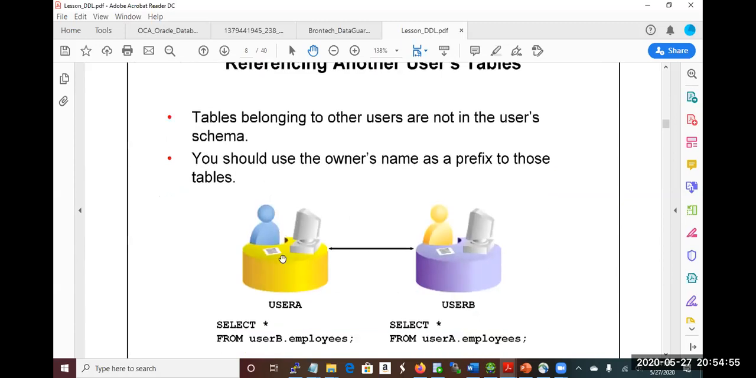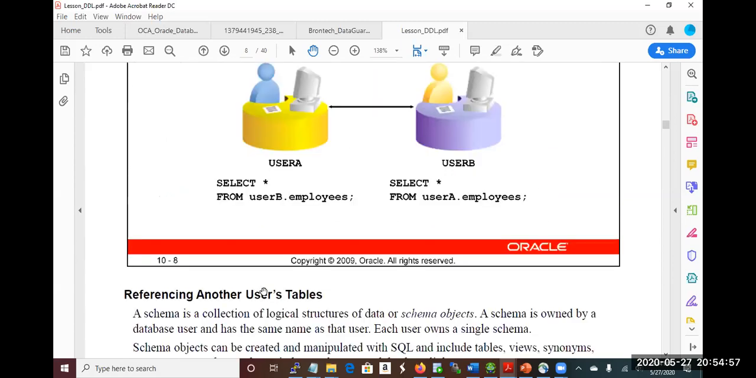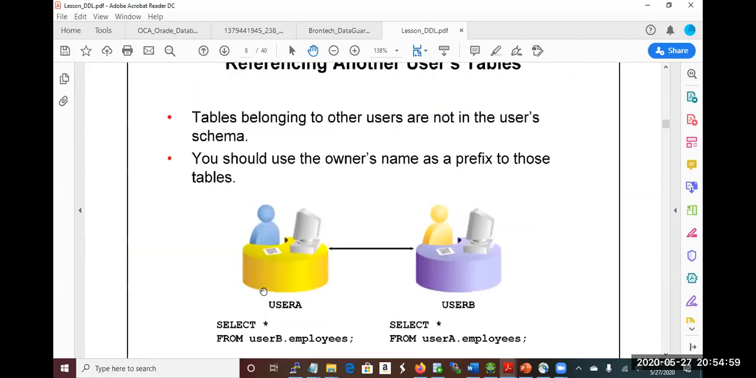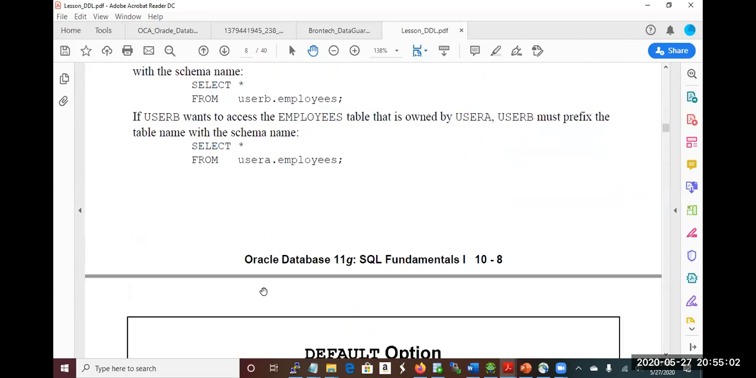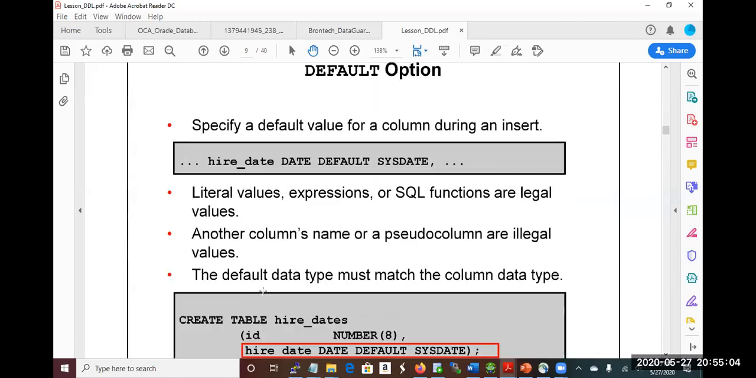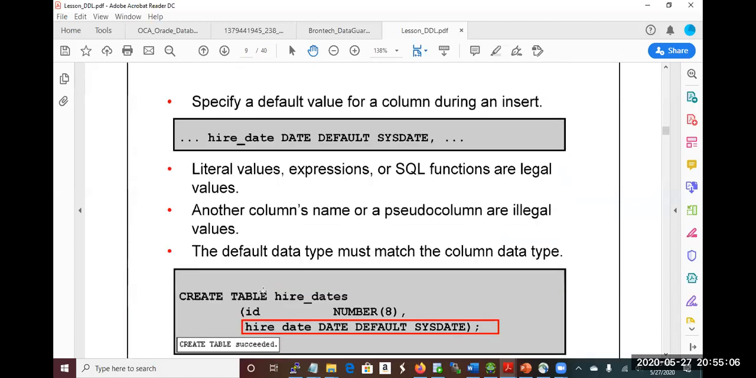Referencing another user's table to create. That one you guys know. This is create table, select all from. We've seen that. Now let's move on to the default option.